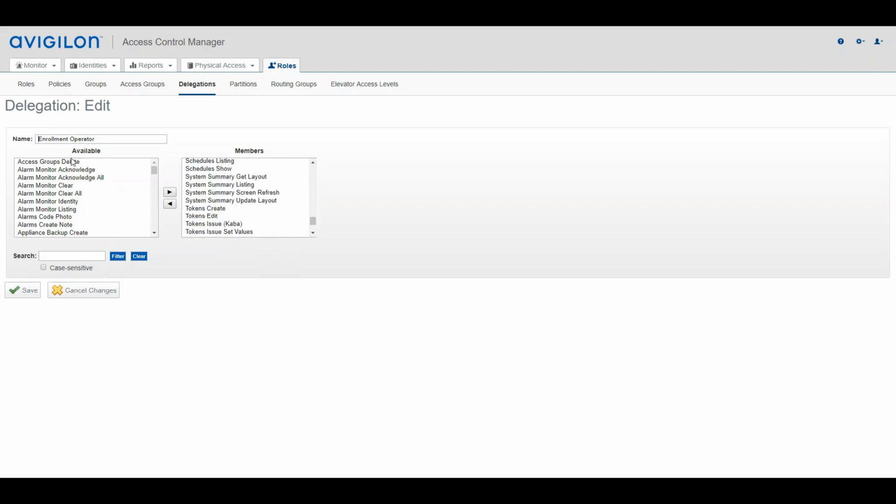And on the left side, which says available, is all the delegations the system can provide that you can assign to someone. So you would highlight the delegation that you want and move it with the mouse. If you want to assign multiple delegations, hold Control and click on the delegations that you want. Or if it's a block of delegations, I can highlight the first one, hold Shift, hit the bottom one, and you get the whole group. Okay, so that's basically how the navigation works.